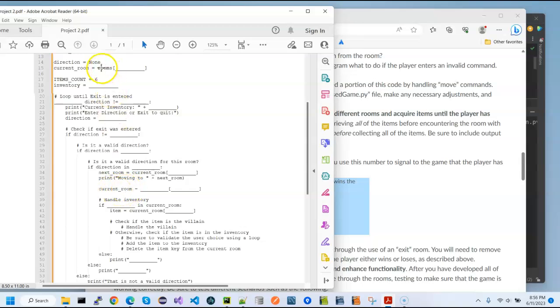And keep in mind, it's going to be similar notation. You're going to have rooms and then the name of the room right here. Now, something that is different is you do need to handle the inventory right here. So right here, this is going to handle all of the inventory needs.